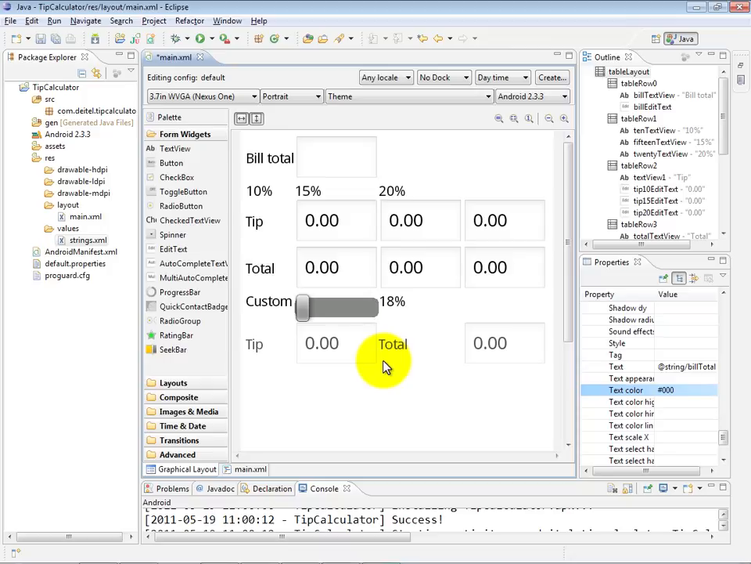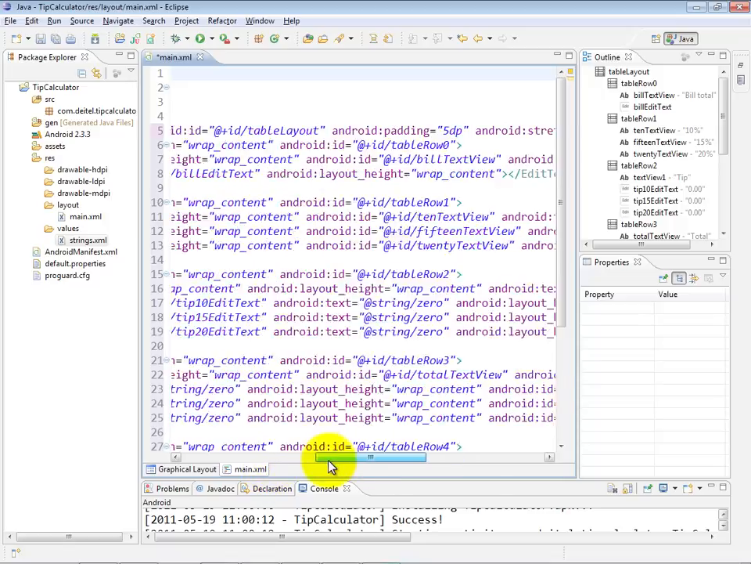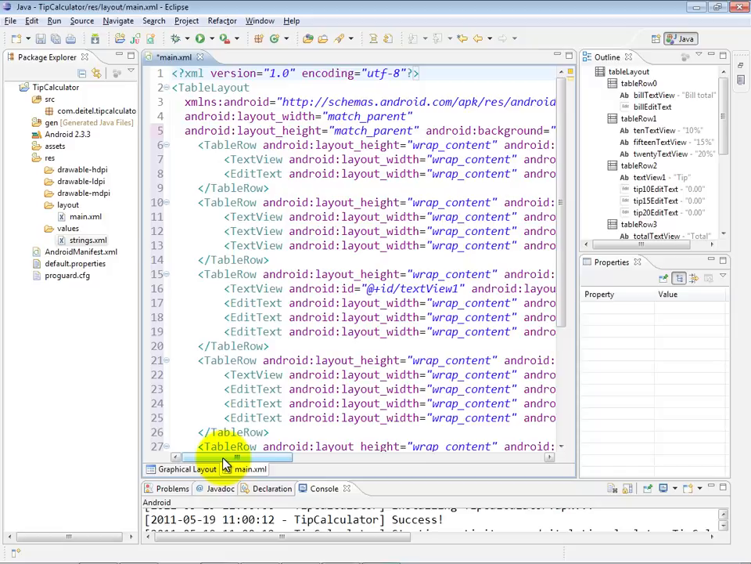The next thing we're going to do is get these 10%, 15%, and 20% labels or text views into the correct columns. Now, unfortunately, the attribute that we need to modify in order to make that happen is not currently available in the properties window, so you're going to have to edit the XML directly for this purpose. So what we're going to do here is go into the XML and find this 10% text view, and then we're going to add to it the so-called layout_column attribute and specify which column that particular text view should be placed in.